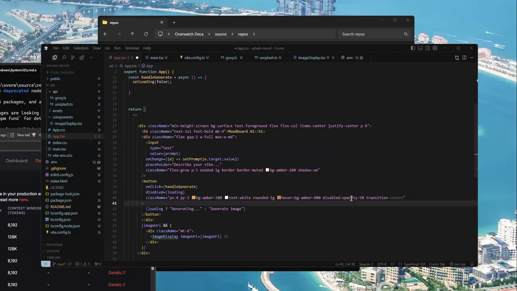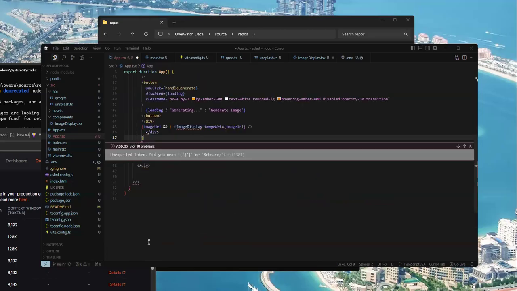Okay. If loading, we'll say that we're generating, otherwise the generate image button is there. Let's look. Image URL and image display. I don't think it necessarily needs to be in its little thing with a bit of margin. Let's clean this up a bit. What the heck happened? Control Z. That was a bit weird.